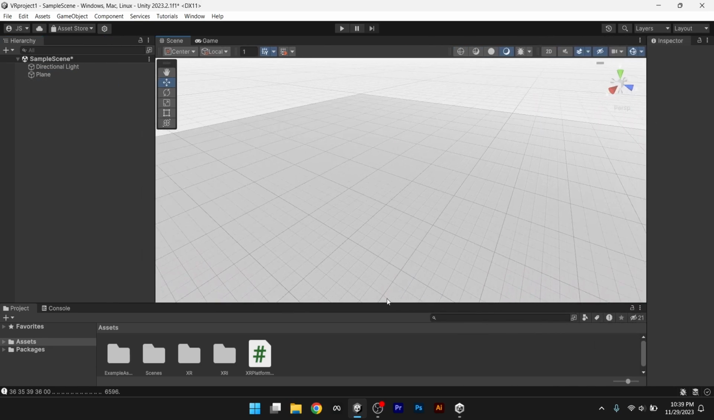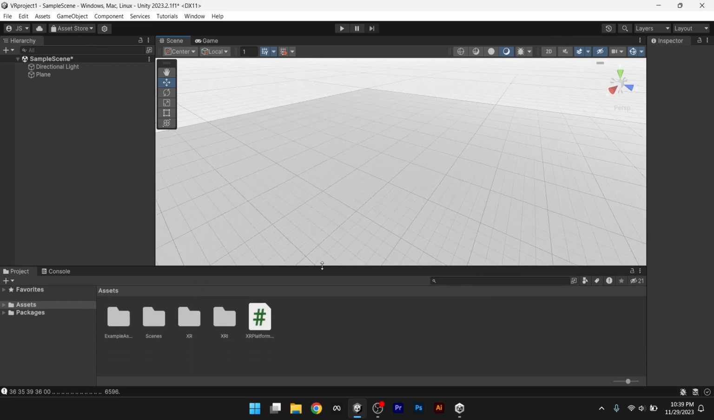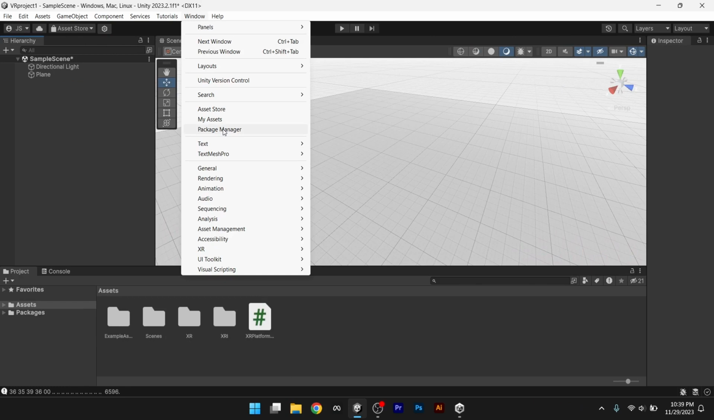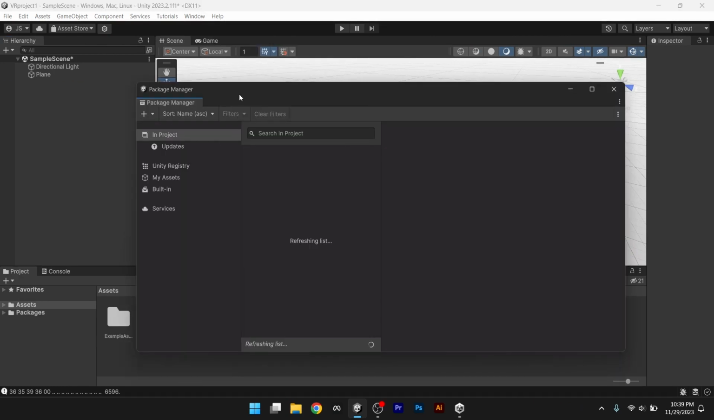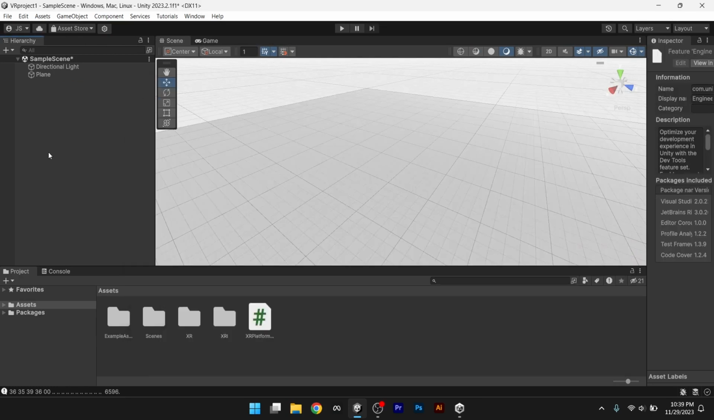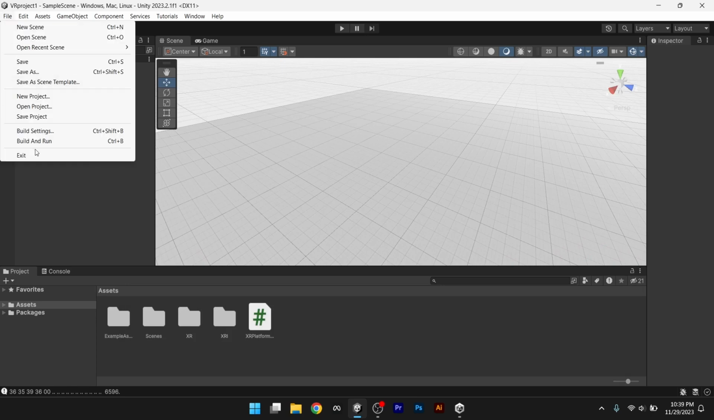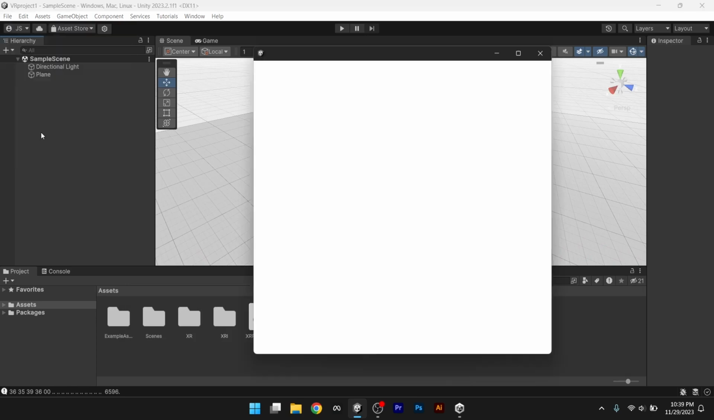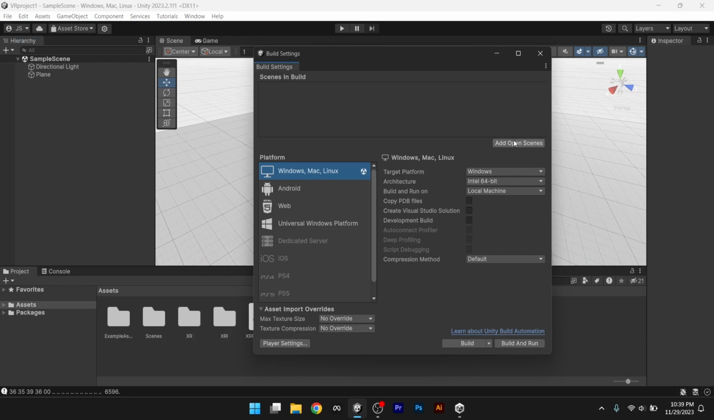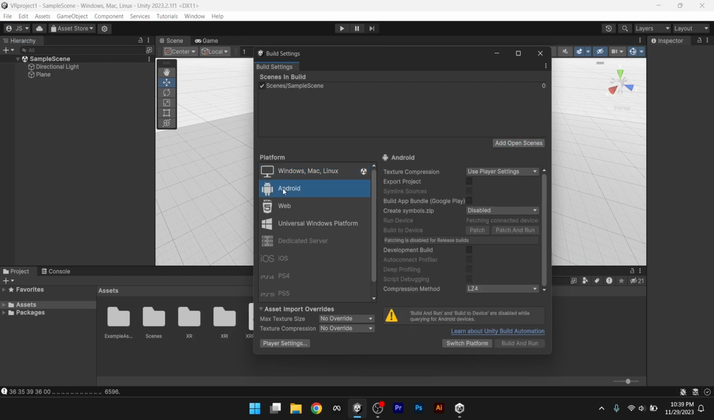Again, I'm gonna go to different places here. Good. All right. Then I go to Windows, Package Manager. Actually, let's change a few things here before. Let's go to File. I'm gonna change the platform, File, Build Settings. I'm gonna add my scene. I'm gonna change the platform to Android.